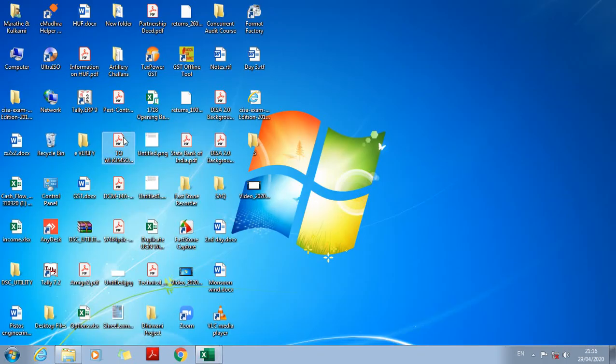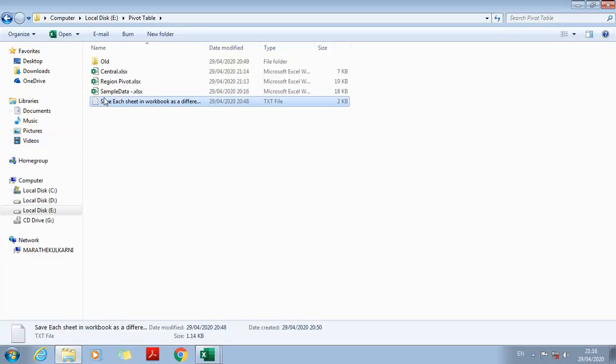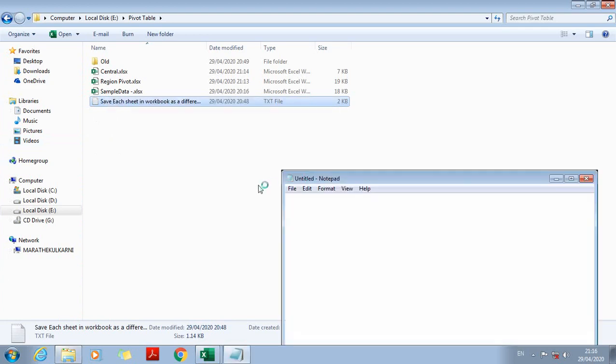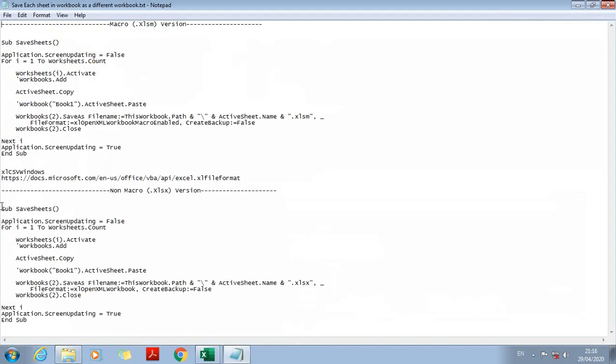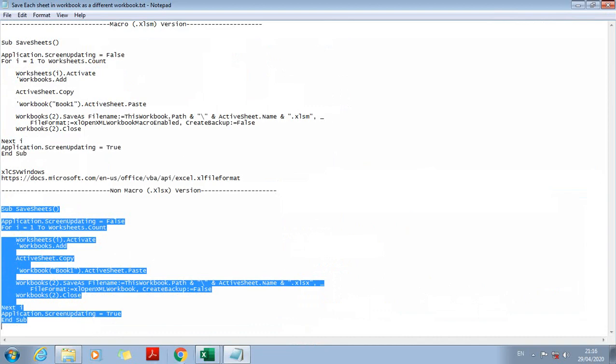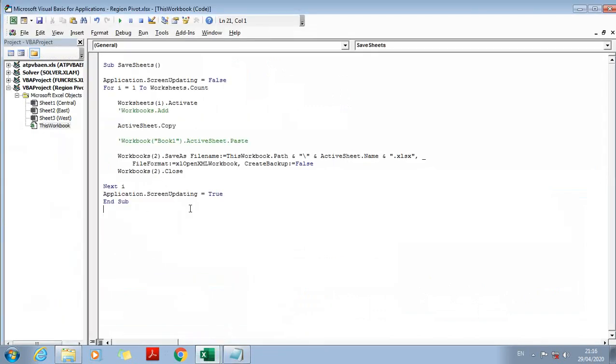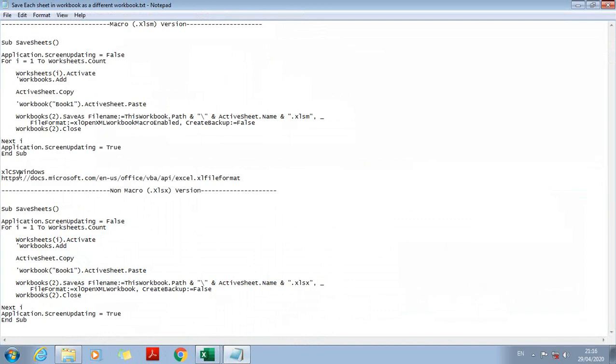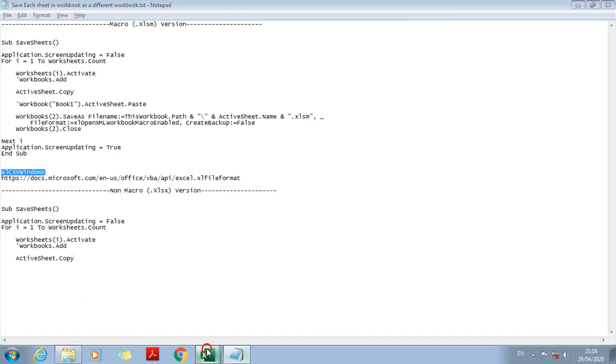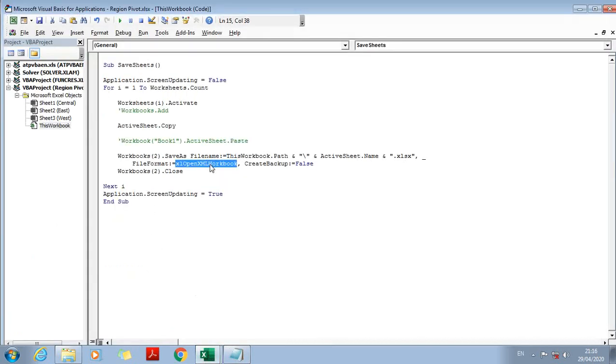Let me just open this in Notepad. So here I have written some VBA code and I will explain it to you shortly after I copy paste that. Here I want to export these sheets as CSV files. Instead of having pivot tables, I will convert these sheets into CSV format.